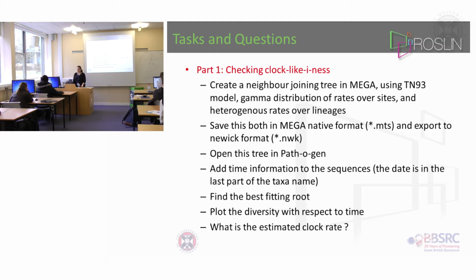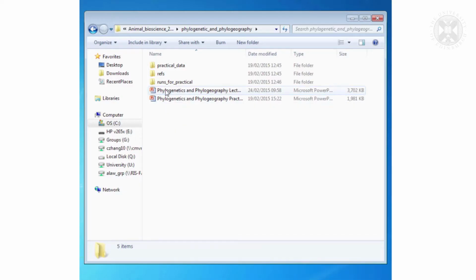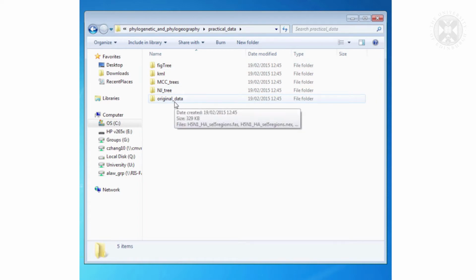So you open the Newick tree in Pathogen, add time information to the sequences, I'll show you that in a moment, find the best fitting root, plot the diversity with respect to time, and then look to see what the estimated clock rate is. So within here, there should be practical data, and within here, there should be a thing called original data.